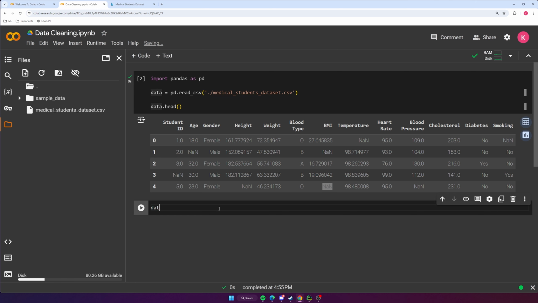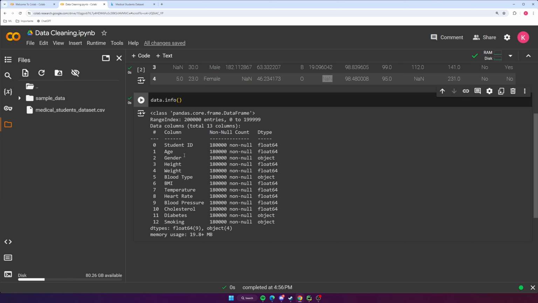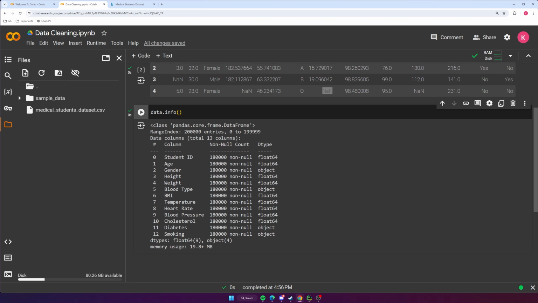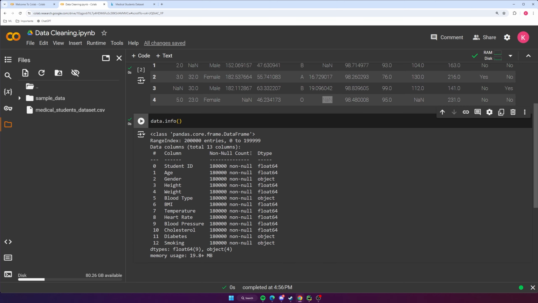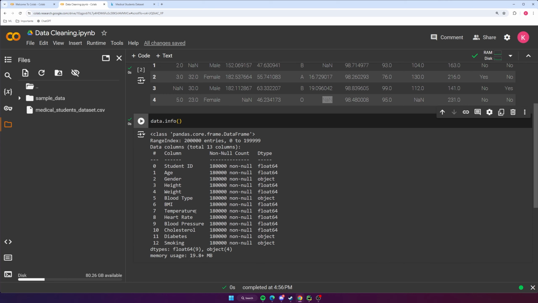One simple thing that you can do is data.info. What this will do is give you information on the data set in every single column. So we can see that we have 200,000 entries, 0 through 199,999. We have each column here, so student ID, age, gender, all the way up to smoking. You can see that for the non-null count, it's 180,000 non-null values, which right away you should see as a red flag, because if there's 200,000 entries total and only 180,000 of them are non-null, this means that 20,000 of them are going to be null, meaning that there are missing values. So we obviously want to deal with those.